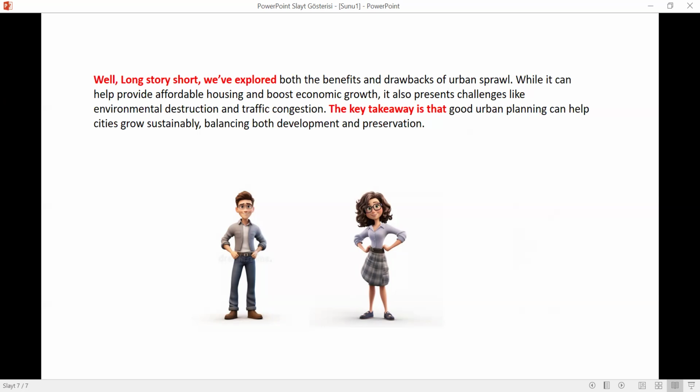Thanks for watching. As you can see, urban sprawl has both its pros and cons. It's clear that while it can provide affordable housing and boost economic growth, it also brings challenges like environmental damage and traffic congestion. The key is finding a balance. What do you think about urban sprawl?